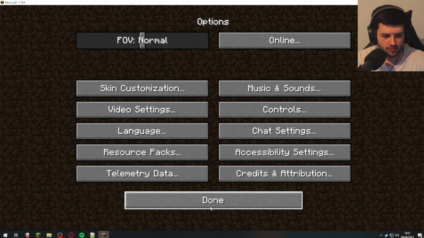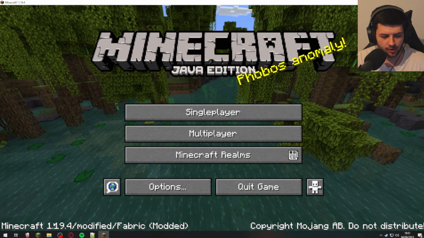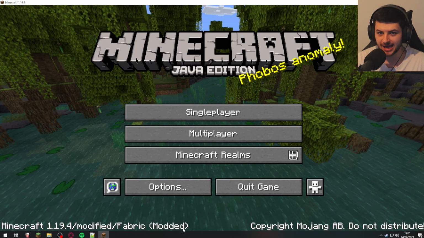And now we have our Minecraft open as it should be. So now we can play. In the bottom left-hand corner, it says modified fabric. So it has installed fabric.